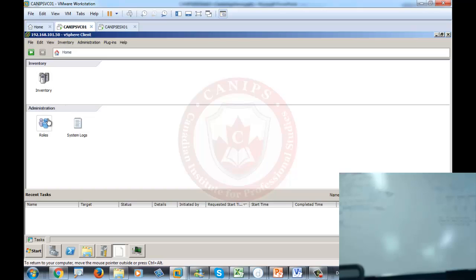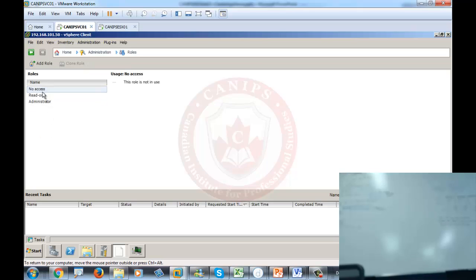Now, here in roles, let's go into roles. In roles, you will see the people who have access to the ESXi host. No access, there is nothing. Read only, there is nothing. And in administrator, if you go, there are these people who have full access. And there are three people. One is the root account with which we are logged in. One is DCUI and one is VPX user.